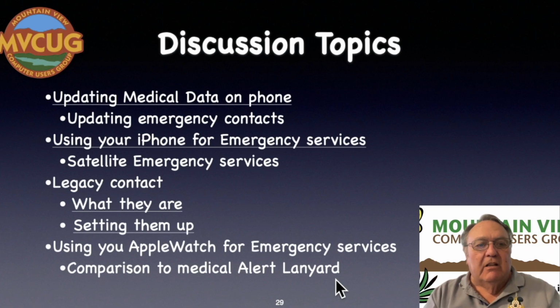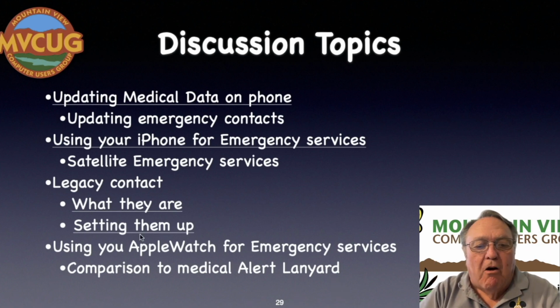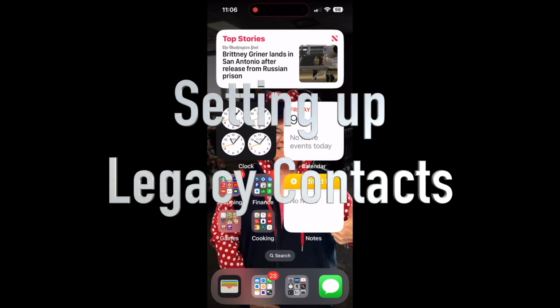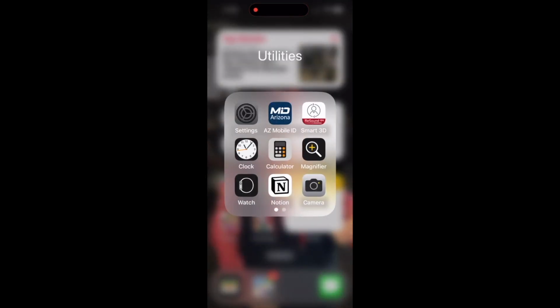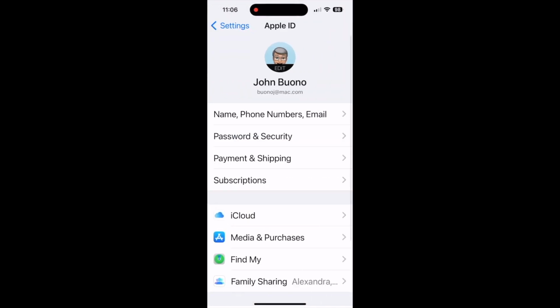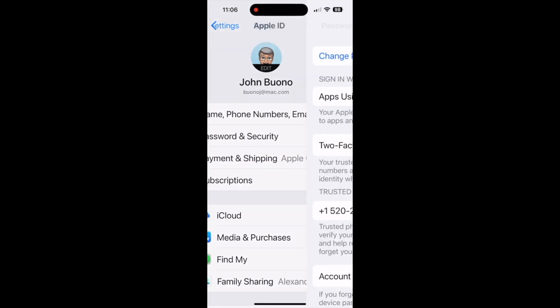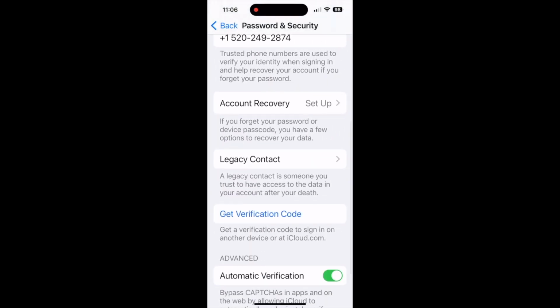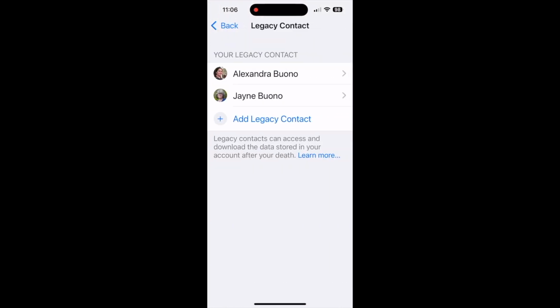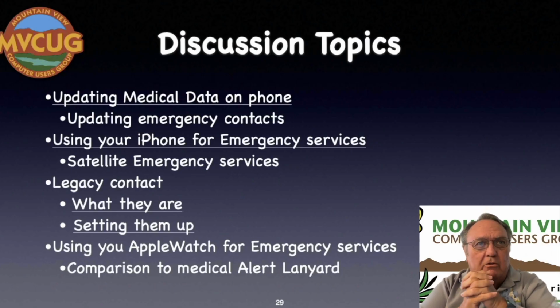The next thing is legacy contacts, what they are. We're going to take a look at setting it up. I've got a video on this one. Okay, let's take a look at the video on setting up legacy contacts. To update or establish your legacy contacts, the first thing you do is go to Settings, then select your name in the settings, then select Password Security, then scroll down to Legacy Contact. Selecting Legacy Contact opens up the ability to add and modify legacy contacts. That's all. So setting up, it doesn't take much to do. It's very easy to do.